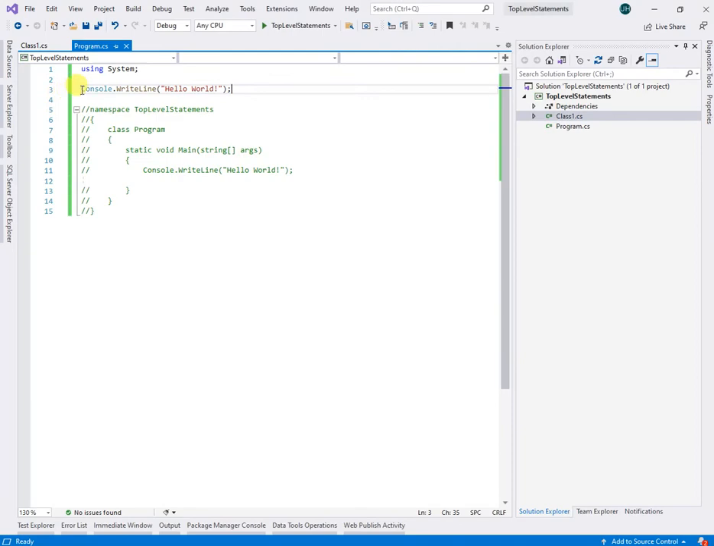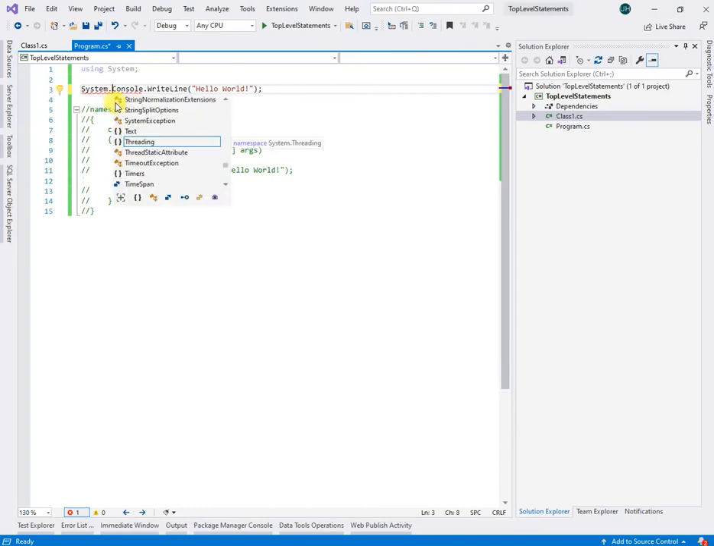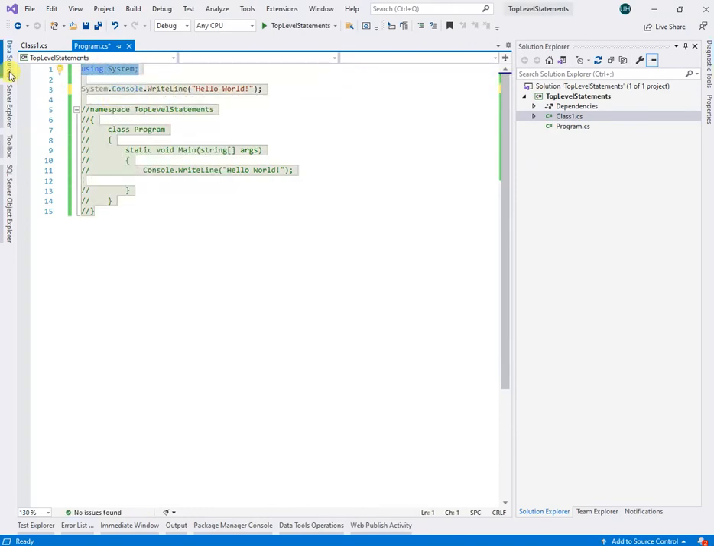You can also avoid writing the using statement, and run the program like this. You'll get the same output as our previous runs. Okay, so let me undo that.